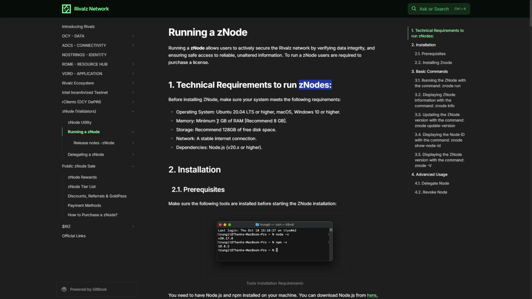With respect to RAM, the minimum that you're going to need is 2 GB of RAM. The recommended is, however, 8 GB of RAM. Storage, we're going to need 128 GB of disk space. The rest is basically a stable internet connection, and node.js we're going to install in the process of setting up the node.